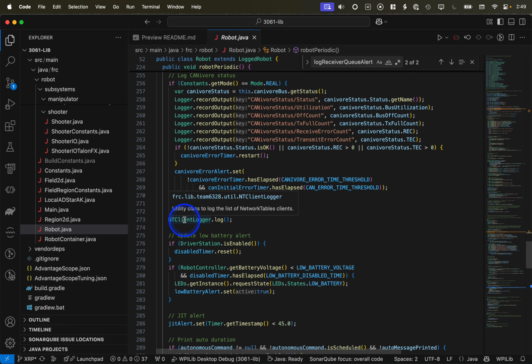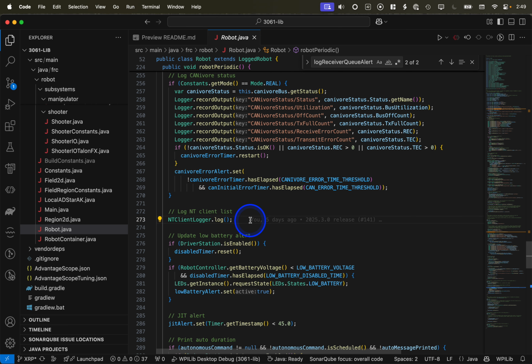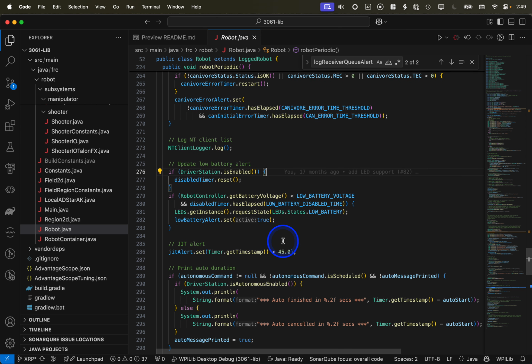We use the NT client logger class, again from Mechanical Advantage 6328. So we log all of the clients, the network table clients connected to this server, so we're aware of what's going on there.